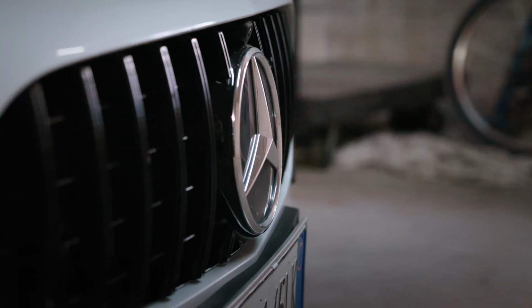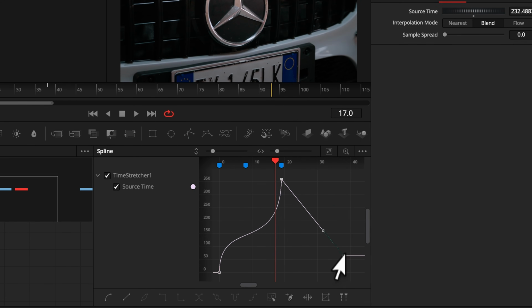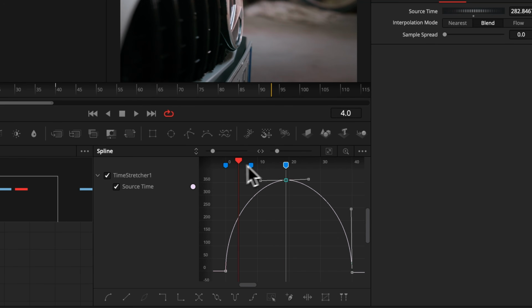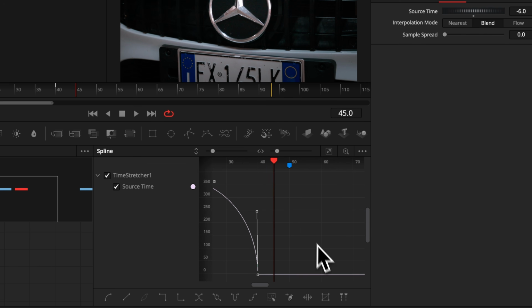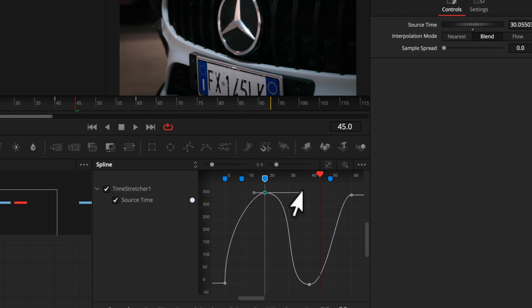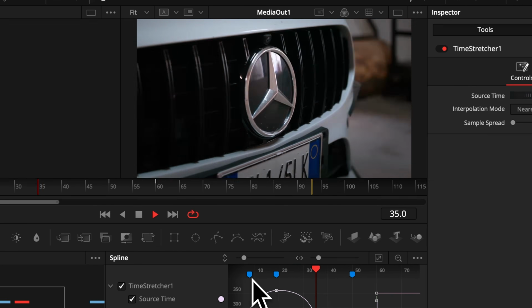To create a boomerang effect like this, we can simply go back into our speed graph, create another keyframe and drag it down. Now select it again and hit S to ease it out. If you play back the video, it loops. As you drag down in your graph, the clip plays backward. You can create as many keyframes as you want and boomerang the hell out of your clip.